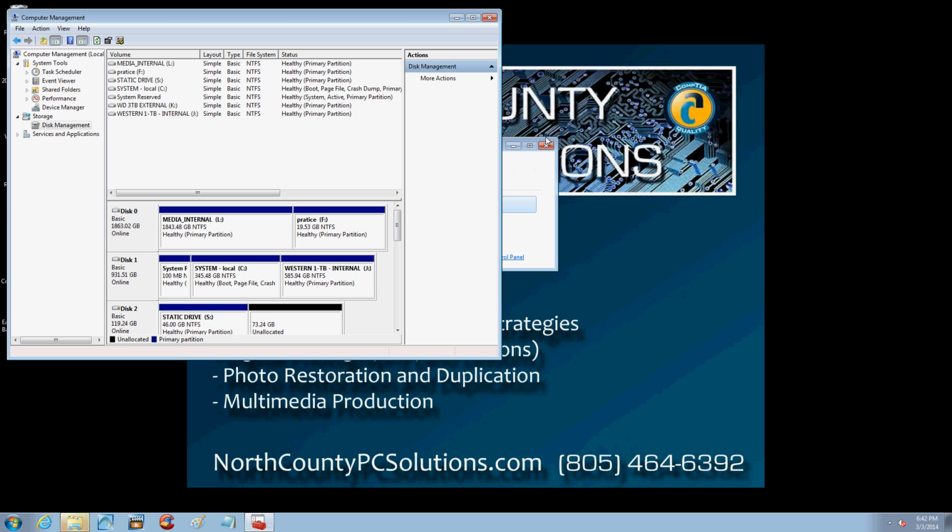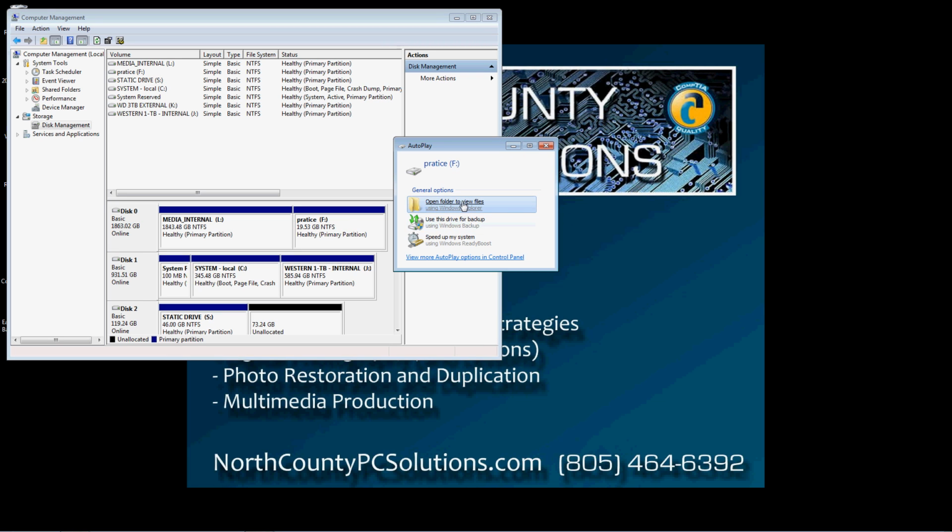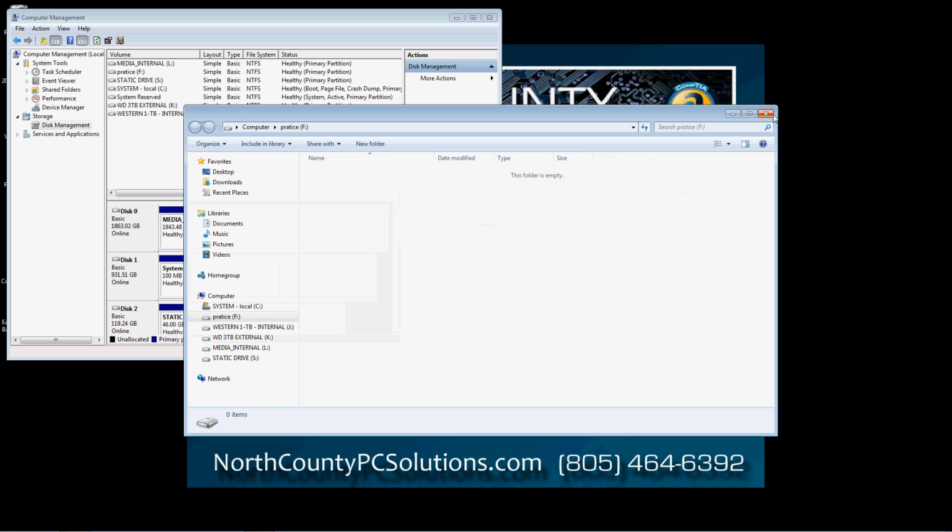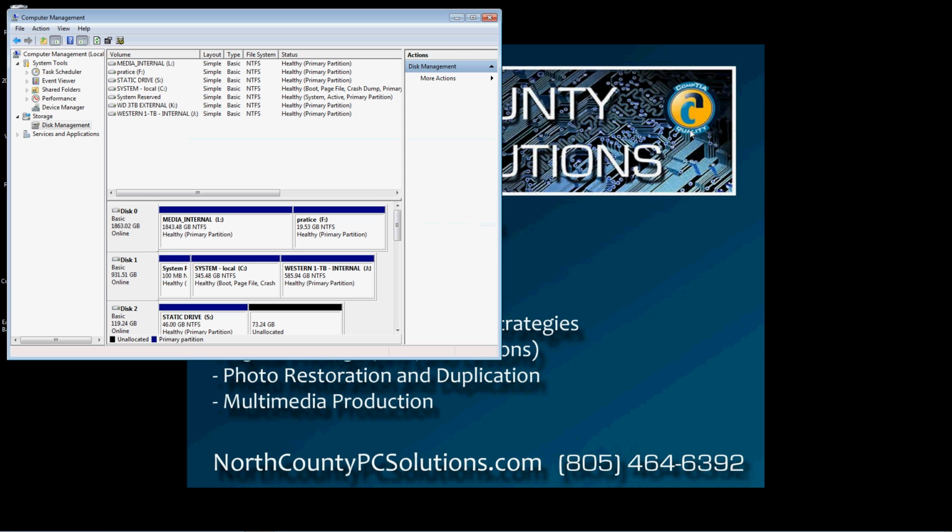And there it is. Windows already saw it, and it's already asking, do you want to open that up? Okay, that's pretty much all you do.